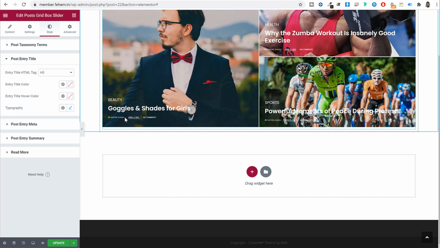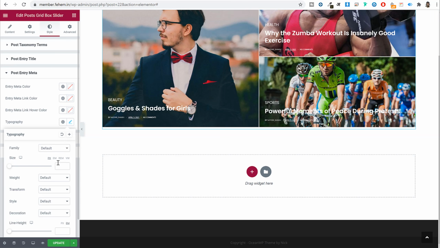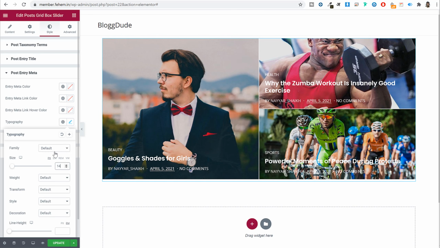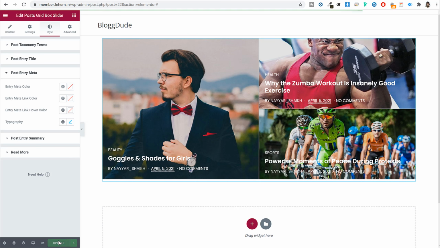And finally, all this meta details, this is also very small. So I can increase the size to 14 pixels. If you want, you can change the font family as well. This also can be Poppins. This is how it is looking. Whenever you do some changes on your website, always make sure to update this page.